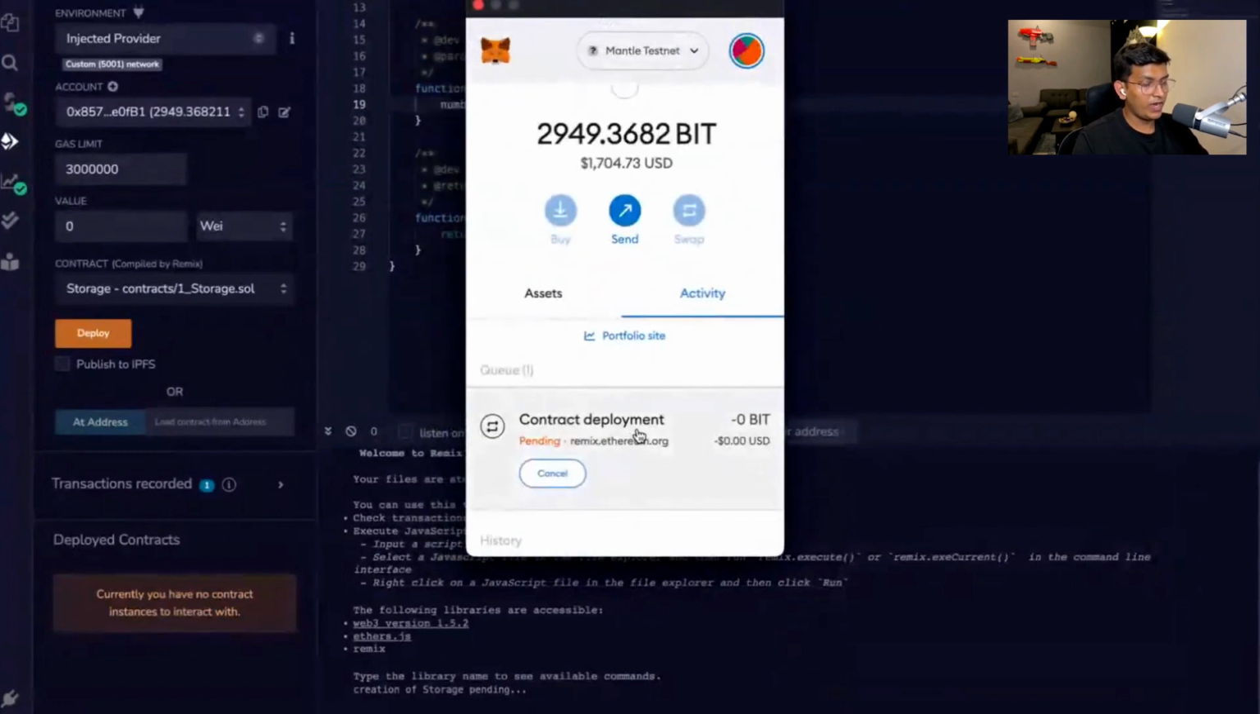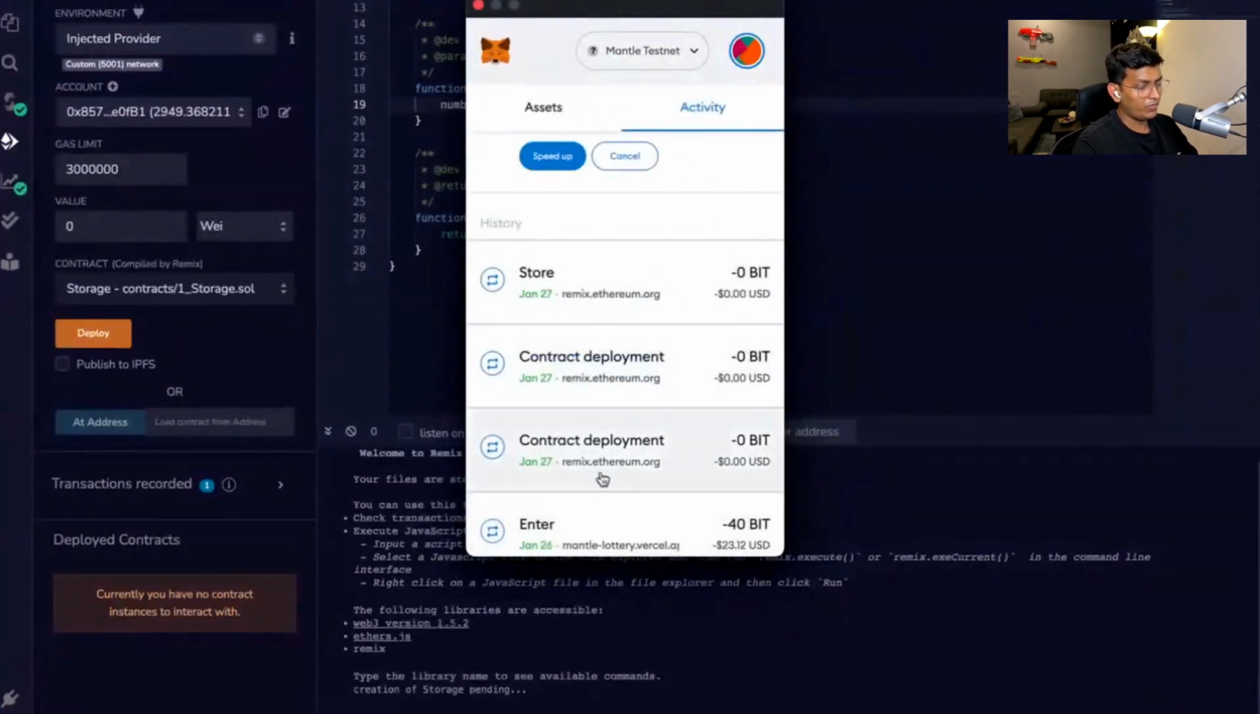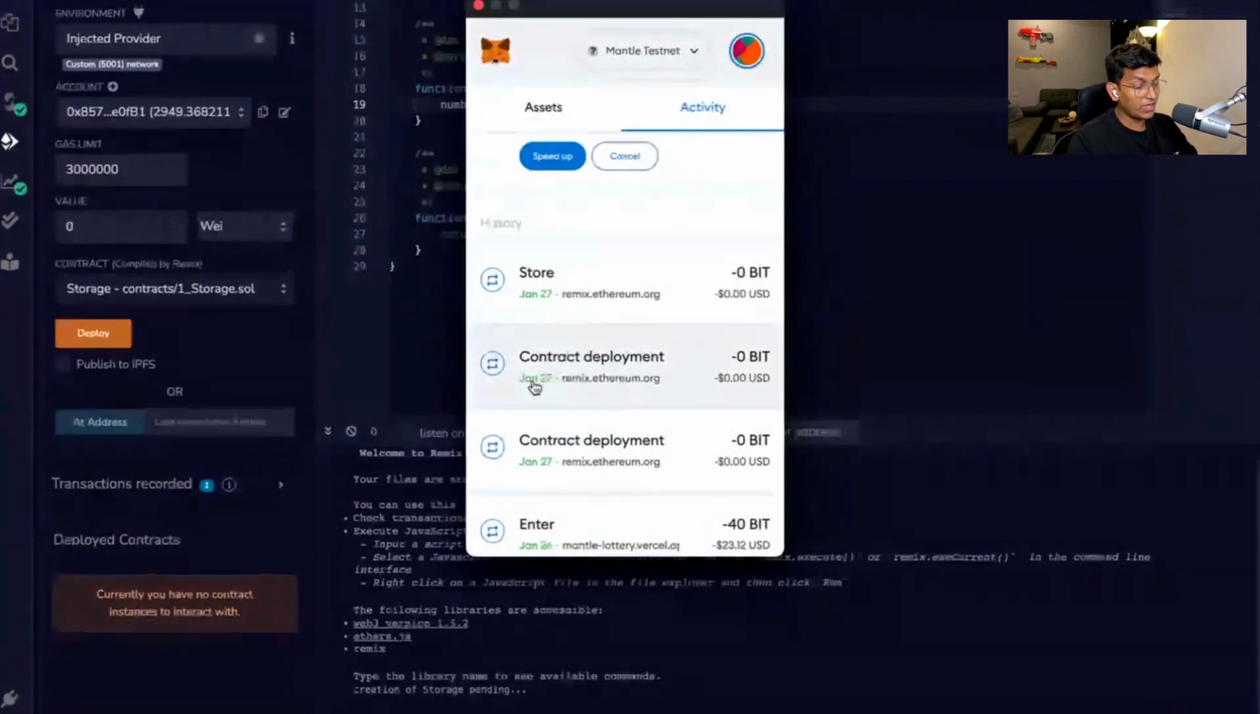Contract deployment is pending. So we will wait for the contract deployment to be successful. And once it is done, it will be something like this, because I've deployed multiple contracts before as well. It basically turns green and shows you the current date.